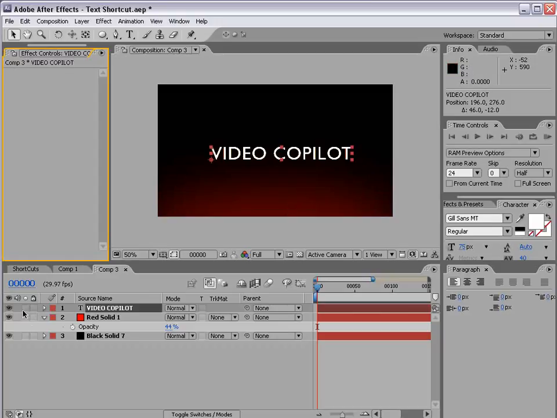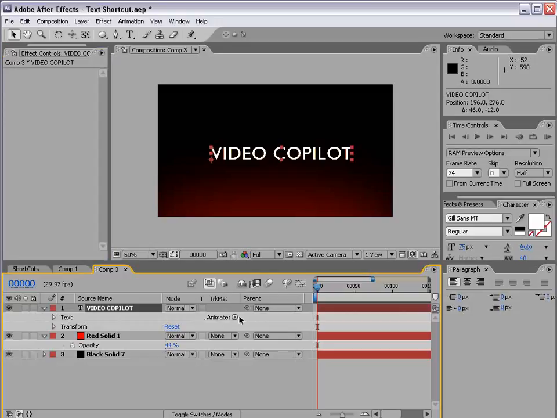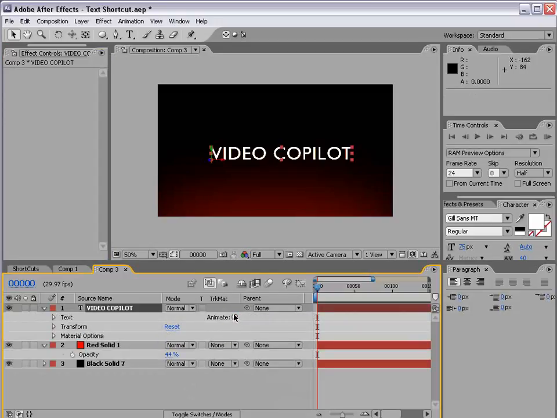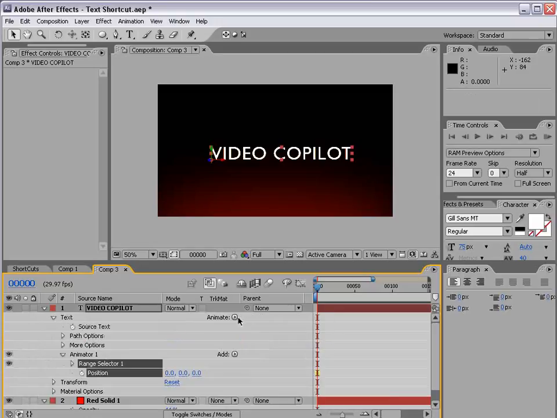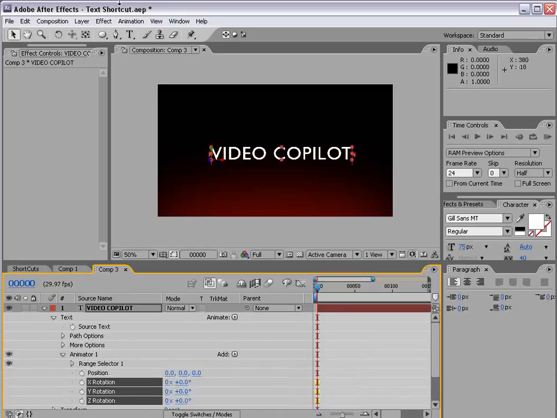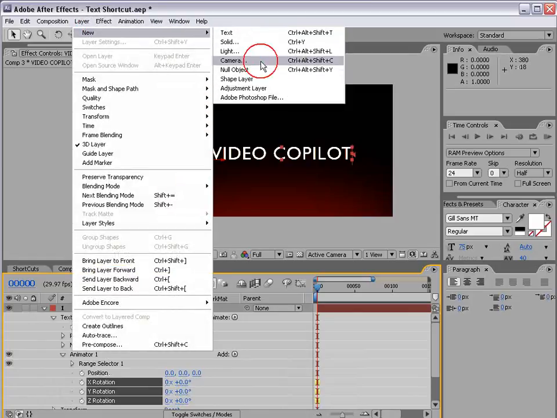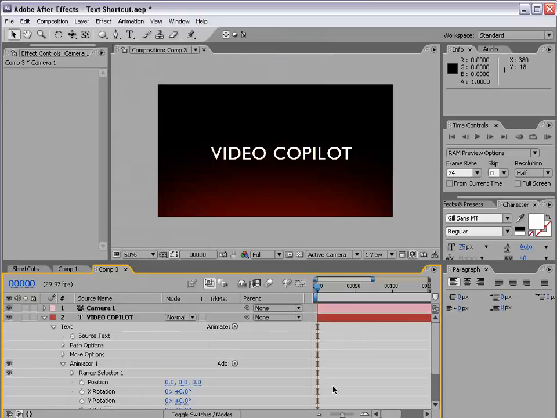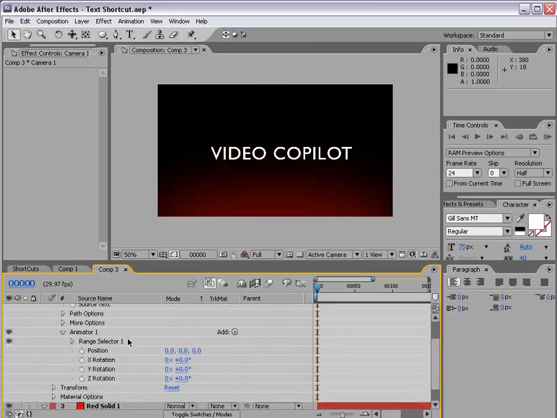So let's go and animate the text. I'm going to go down. We're going to choose Animate, turn on Enable Per Character 3D. And then we want to animate the position and add a rotation. And then I'm going to create a new 3D camera. And we'll make it 20 millimeter. And choose OK. And then we'll go down to the animation properties for the text.